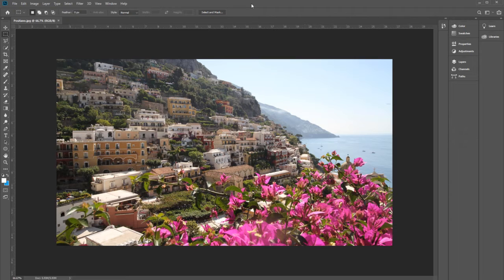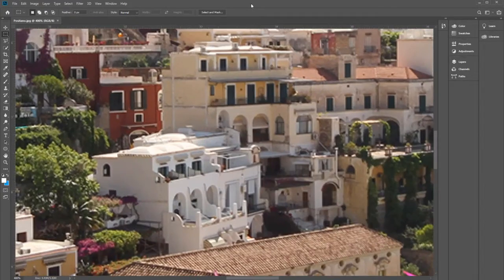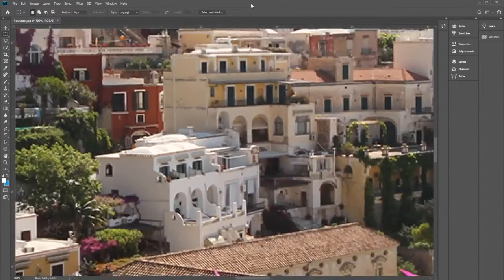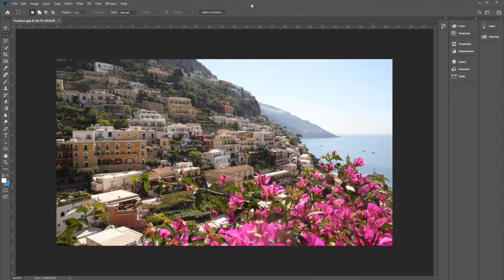For example, if I want to zoom in on this photo I took during one of my study abroad trips to Italy where I teach photography, we would press Control on the PC, but Command on the Mac, plus the plus key on the keyboard. So Control or Command plus will let us zoom in, and of course it pixelates because this is a raster image, it's made up of pixels. And if we press Control on the PC or Command on the Mac and minus key, which is right next to the plus key, that will let us zoom out.